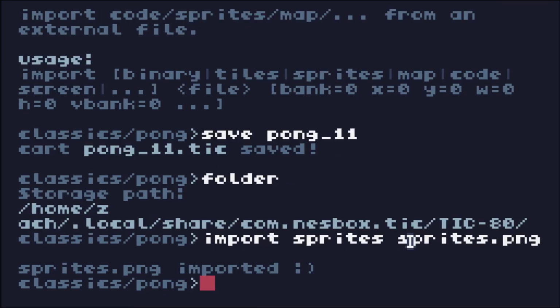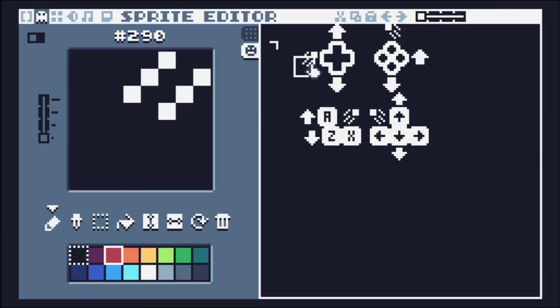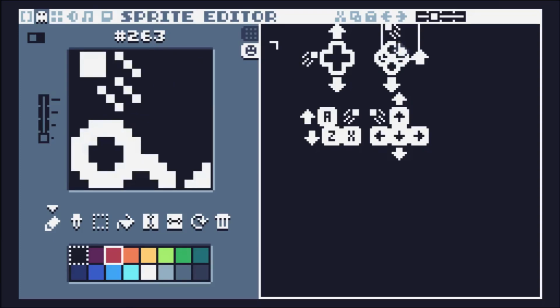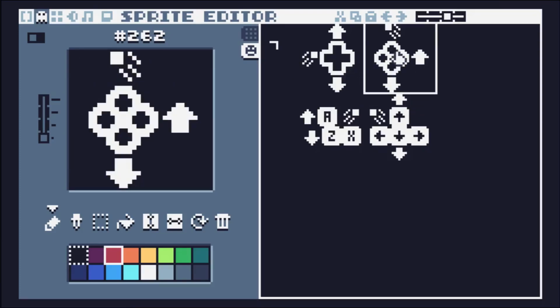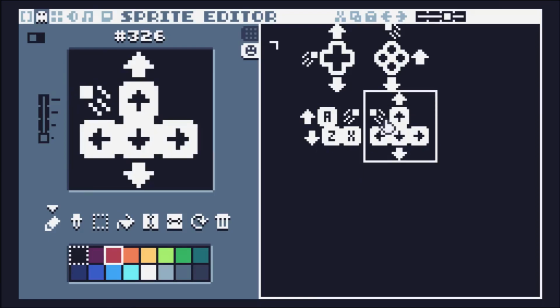Sprites.png imported with a little smiley face. So if I now go to my sprite editor, there they are. D-pad up and down with the closest approximation I could get to a launch picture that implies that the ball is going to launch. There's one for the face buttons, that's for player 2. And then don't worry about these, we'll get to this in a minute.